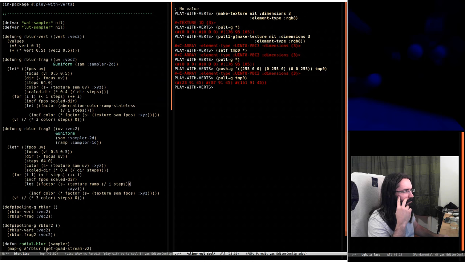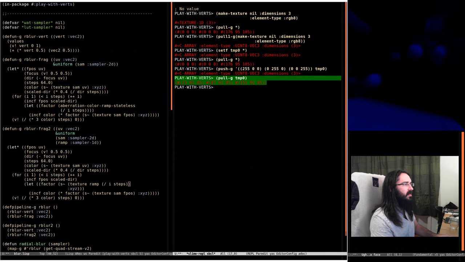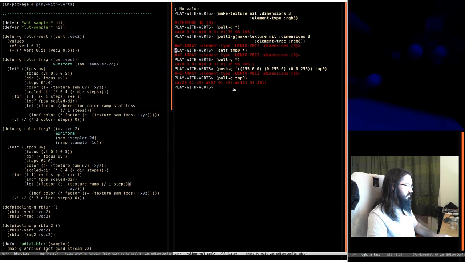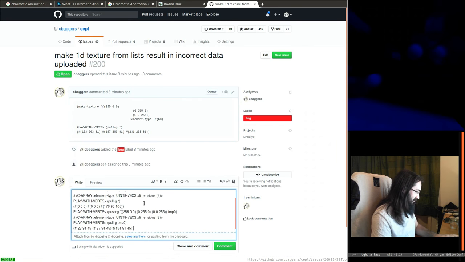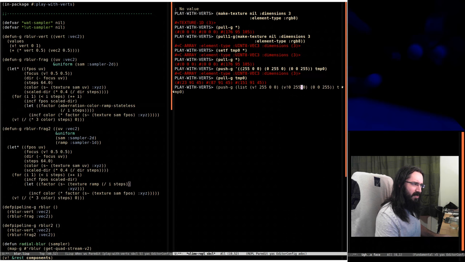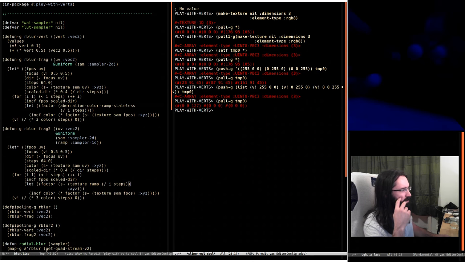Pushing things to un8vec3 is broken. Which bits of this do I actually want? Let's take this. Actually, leave it only. That's all useful stuff. Okay. So now the next question is, what happens if I do this? Because these are technically floats now. Yep, that's completely wrong. That's kind of what I would expect, to be honest.